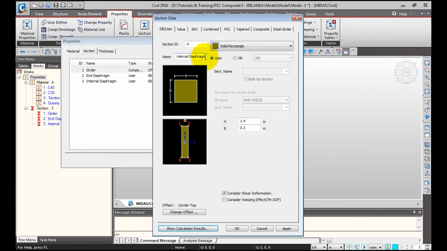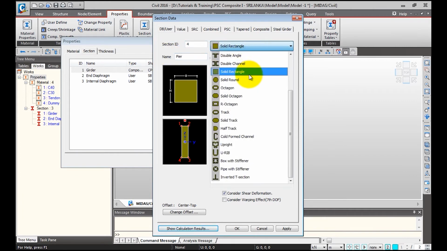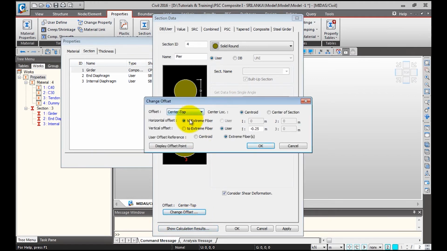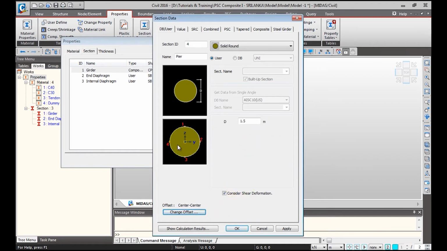Next, I'll change the name to pier. I'll select solid rectangle, solid round. Give the diameter as 1.5. Change the offset to center center. Click OK. So I'll click apply.